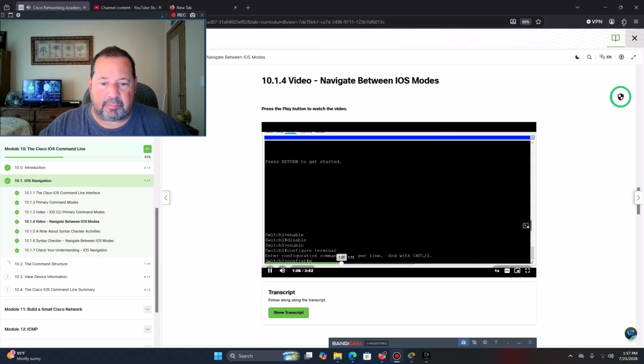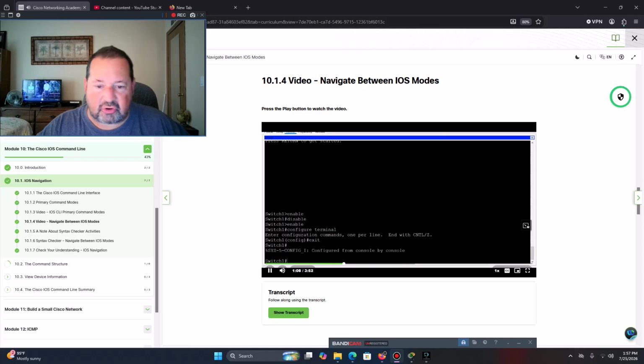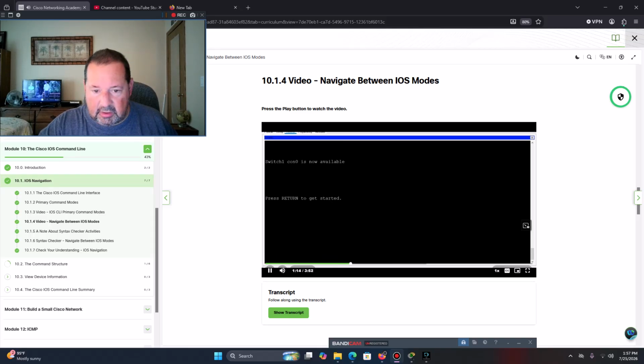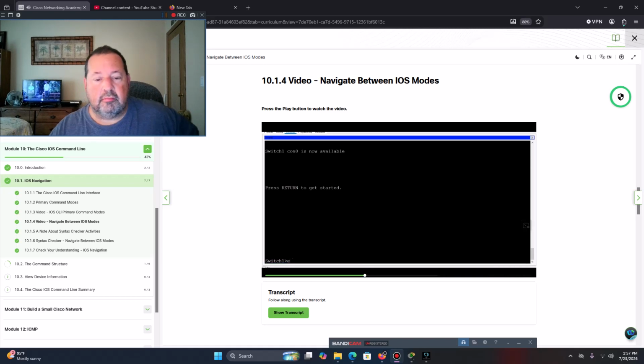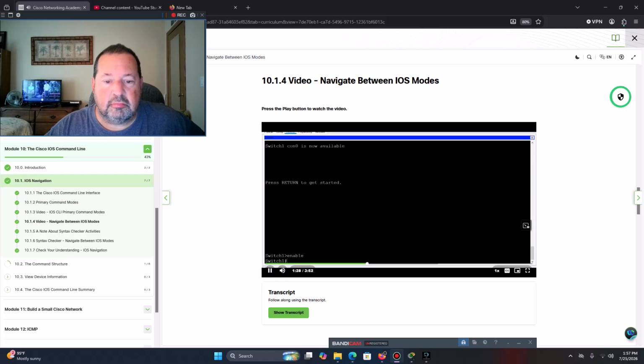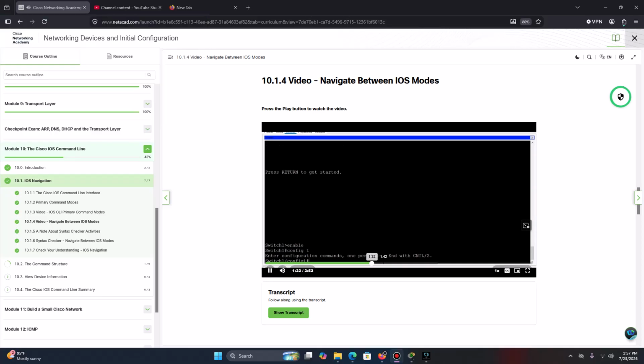To exit, I type exit and press enter to return to privilege exec mode. If I type exit again, it'll take you back out. I leave my console connection altogether. To re-enter the switch and get a command line interface, I have to press enter on my keyboard. And now I'm brought back to the console connection with the switch. I'll type enable and press enter, and then config T, short for configure terminal.